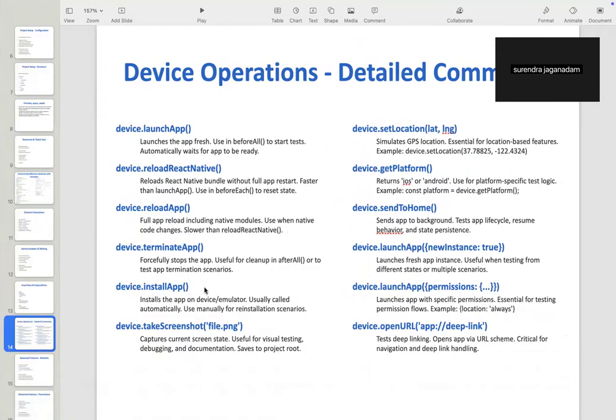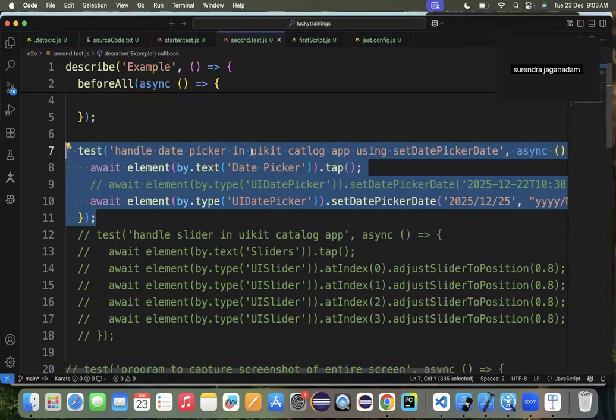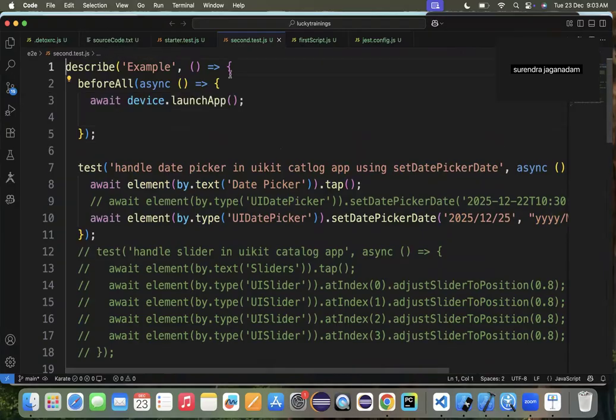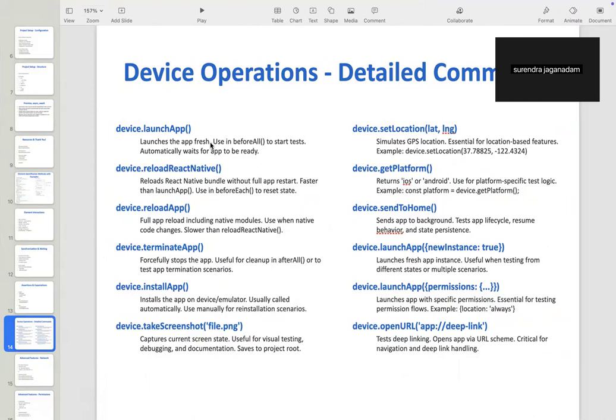Among all of these, the commonly used methods start with launch app. Let us see that one. If you look at your test, at the start you have a before all. In the before all, we were using device.launchApp. What is the significance of launchApp? It is used to launch the application on your mobile device, whatever application you are working on. Ideally, this is done before executing every test or before executing all the tests.